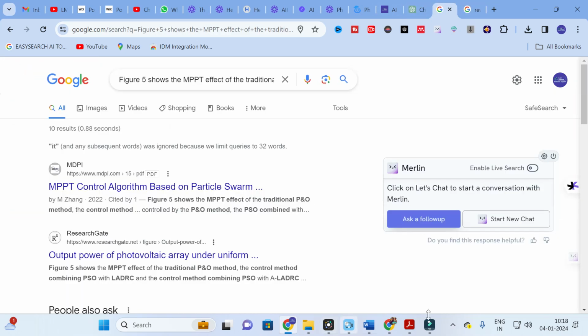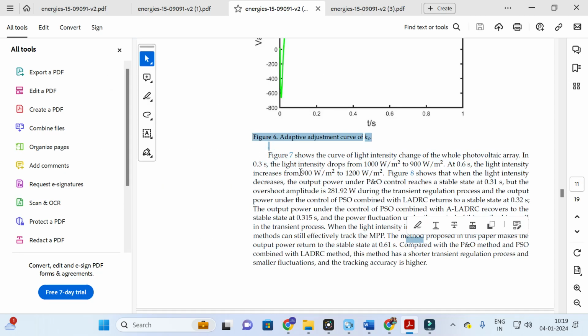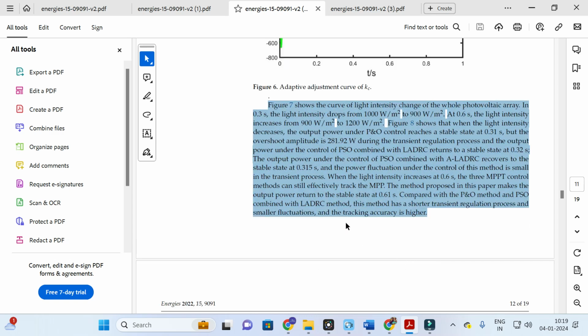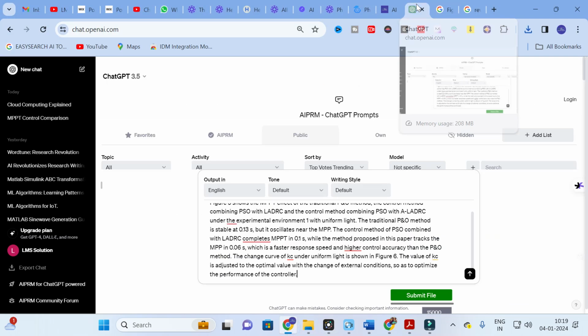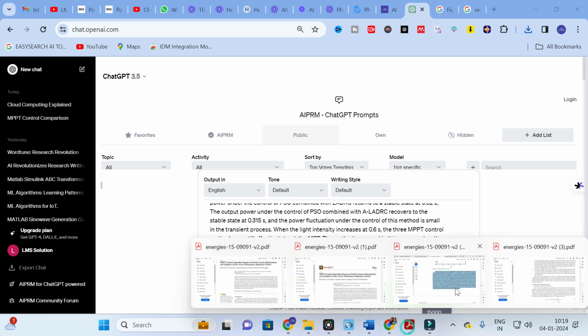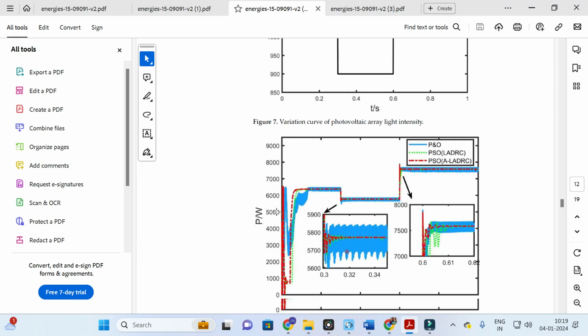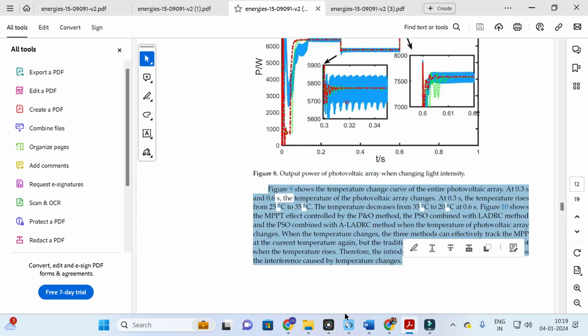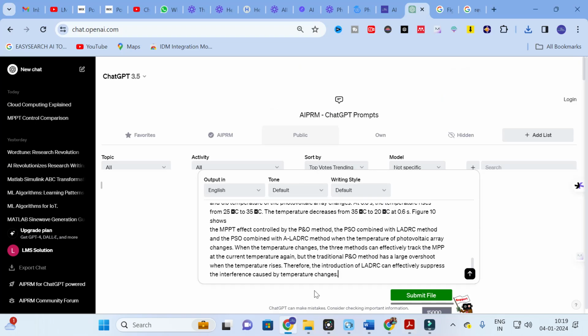Here you can see, after copying that, I have copied the 7th figure. Then go to ChatGPT again and paste the content. Again go to that paper and copy the 9th figure data. Go to ChatGPT again.